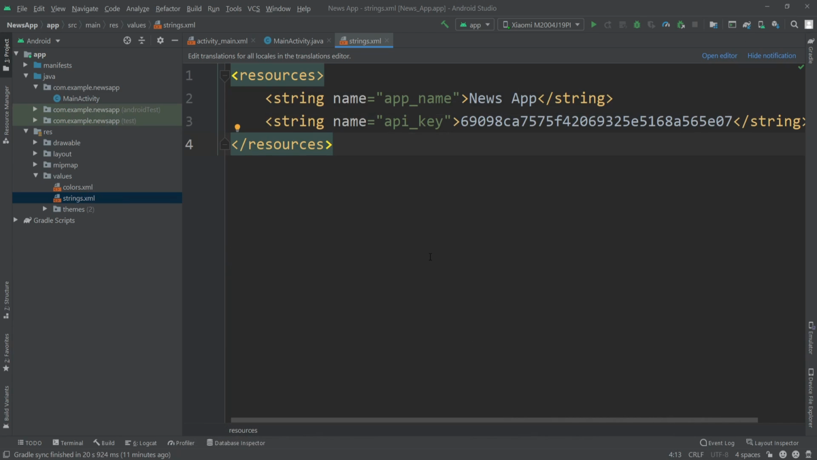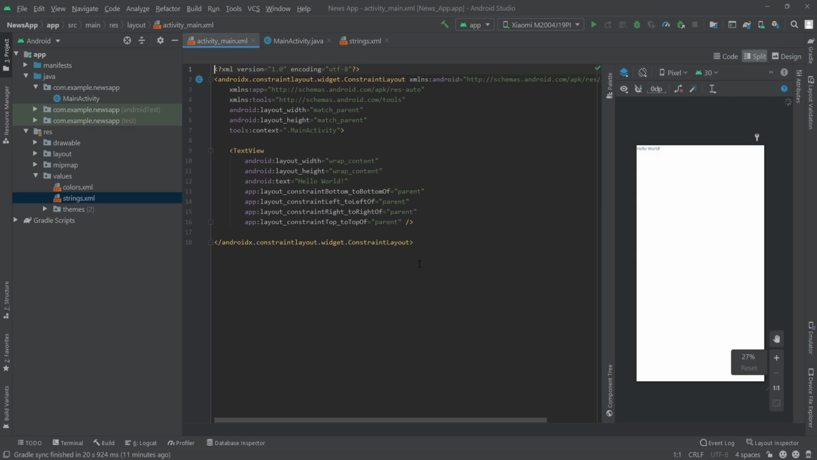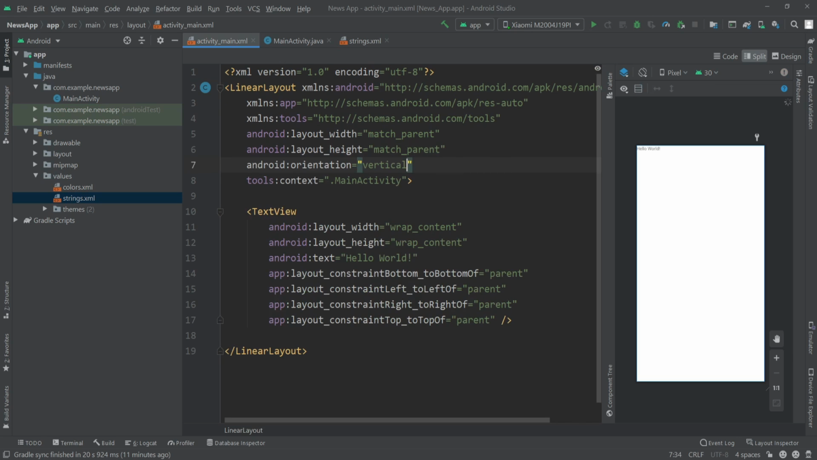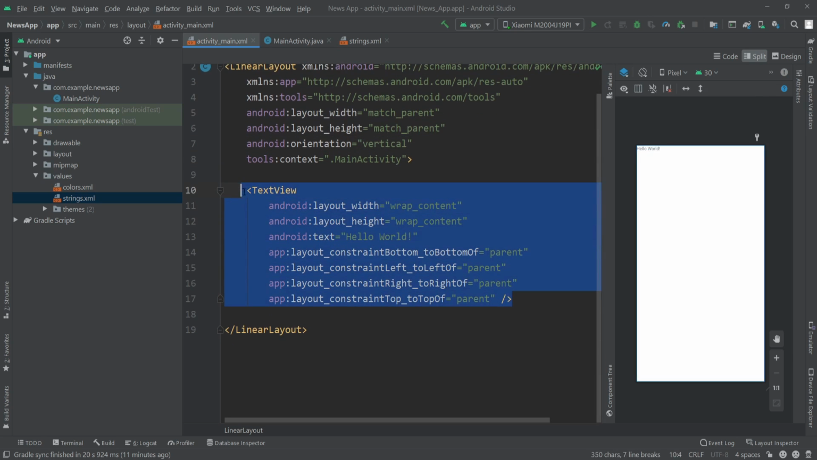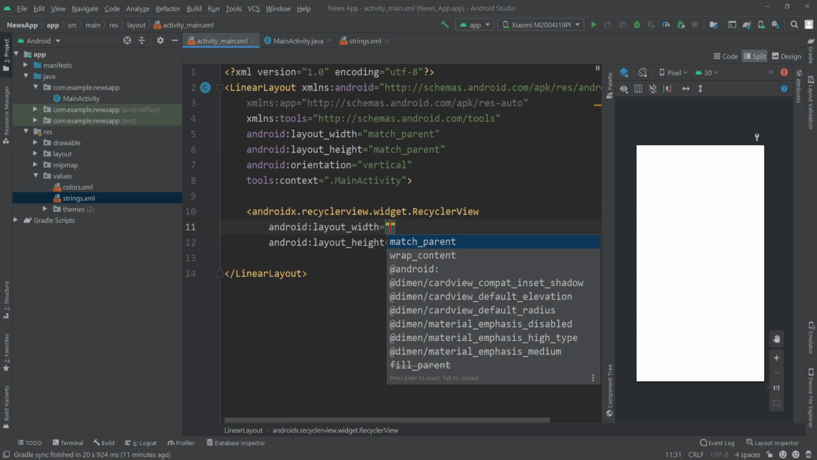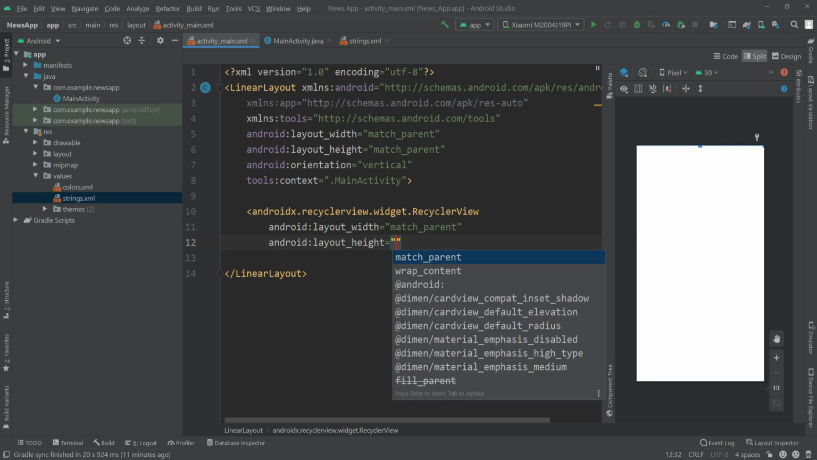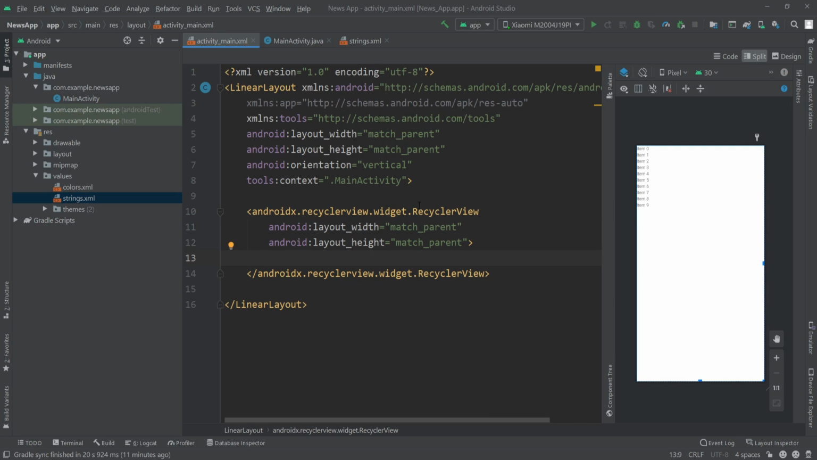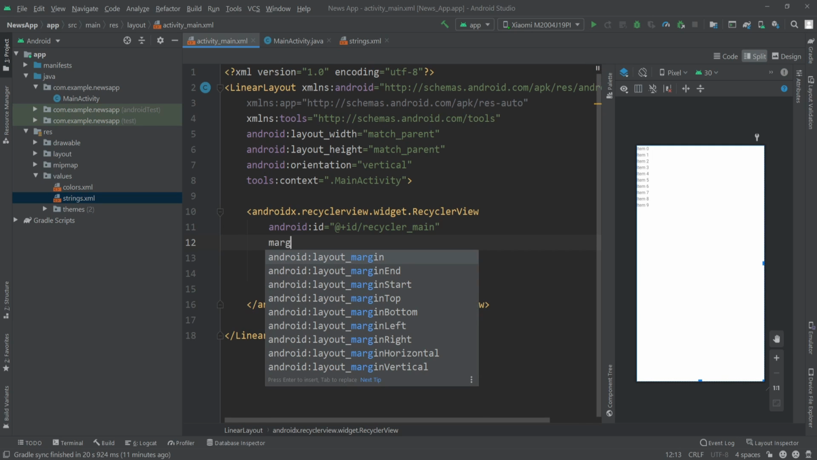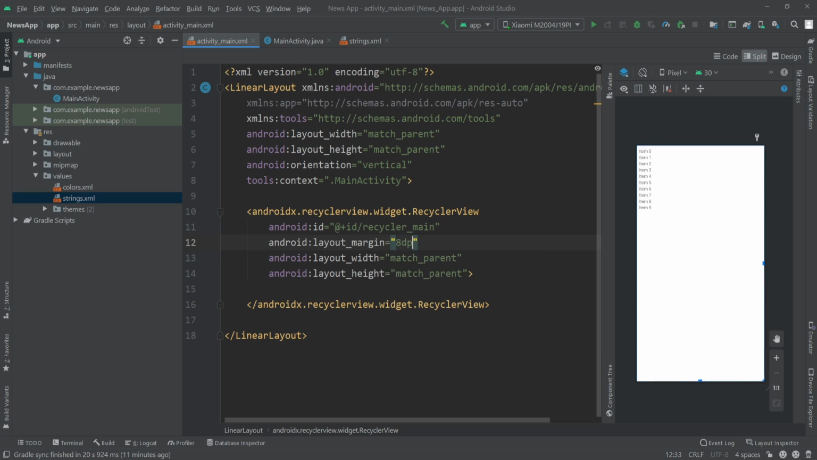From here I'll go to our activity_main.xml file, and inside here I'll remove this constraint layout, and I'll add a new linear layout here. I'll set the orientation of this to vertical, and then I'll remove the text view here, and I'll add a recycler view. I'll set the width of this recycler view to match parent and the height also to match parent. Let's give this recycler view an ID. I'll call this recycler_main. Let's give this a margin also. I'll set the margin to 8dp.